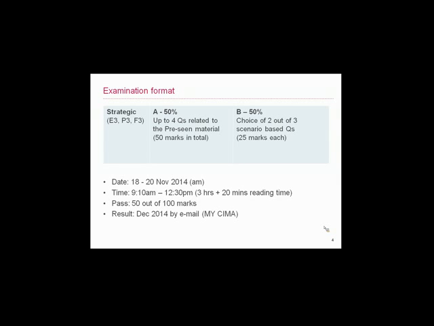Examinations will take place from the 18th to the 20th of November. Usually it will be in the morning around 9:10, but do check with your admission advice because there could be local variations between different exam centers.